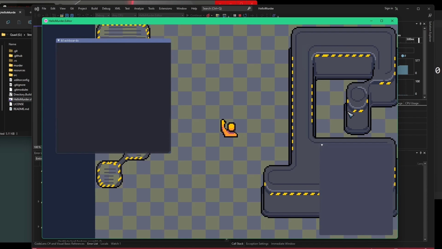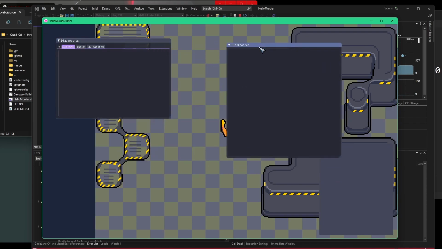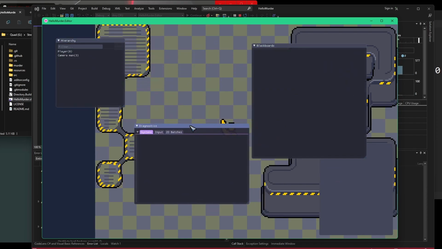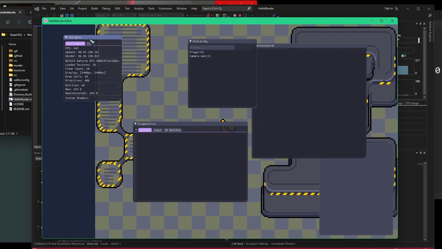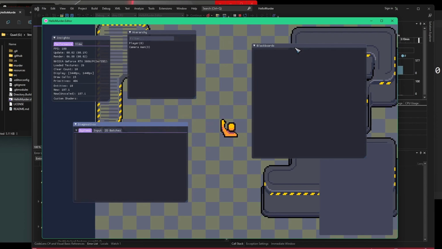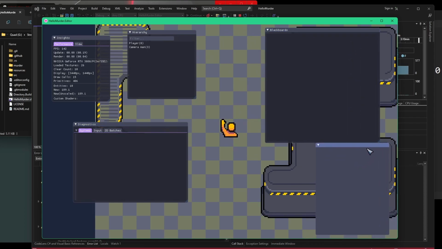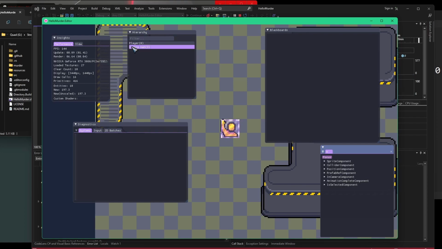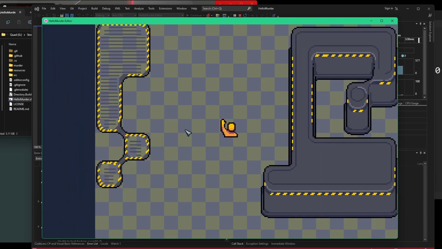Continuing there, F2 brings up a whole bunch of debug windows. Now some of them are behind each other, so we kind of need to get them out of the way. But we have a whole bunch of this information here. We have performance, we have the hierarchy, diagnostics, blackboards, which I'm not exactly sure what the blackboards are, and then this strangely empty window, which I assume we will have use of later. We can see in the hierarchy, we have our player. So this is a good way to debug the player. And we can see there's more components in here than we were previously informed about.